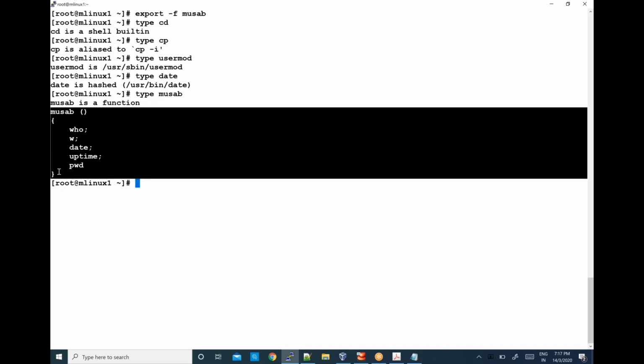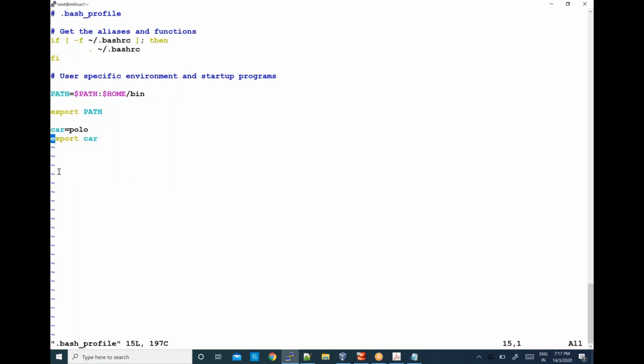Simply what I'll do, I'll copy the whole function. I'll go to, you remember, bash profile. In bash profile, I'll open a new line and I will define the function. And then in the next line, I'll say export -f Musab. Doing this will make your function permanent.